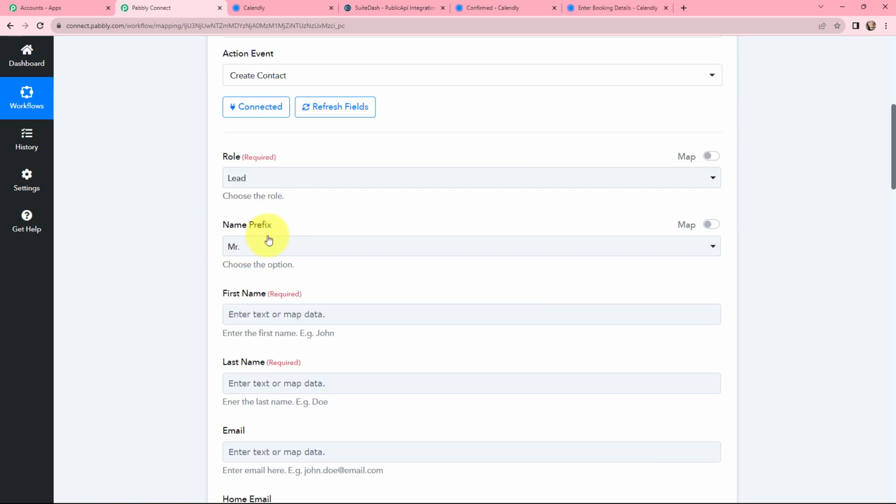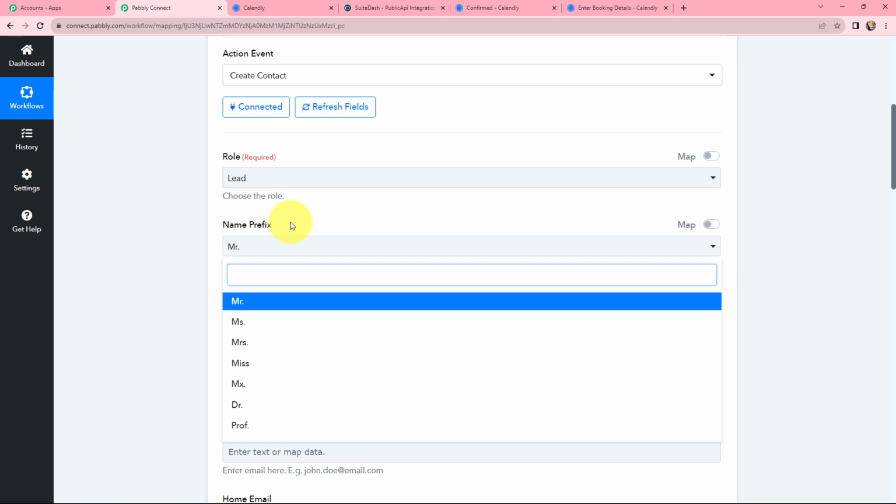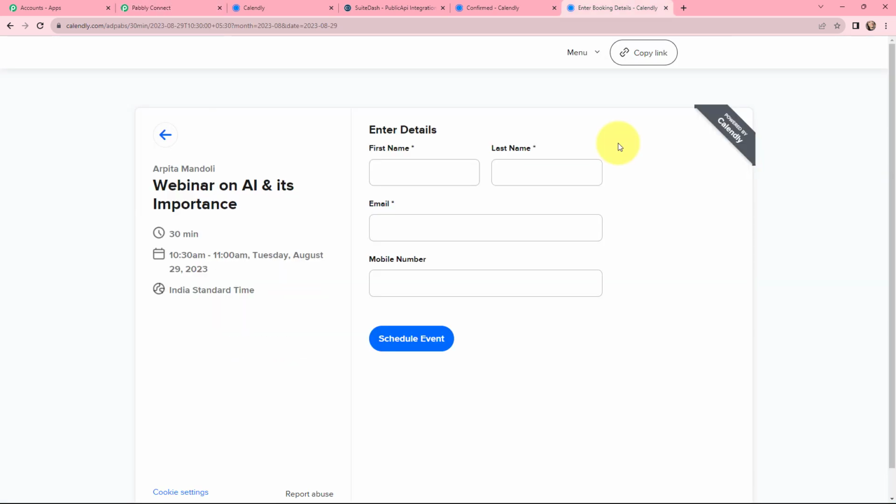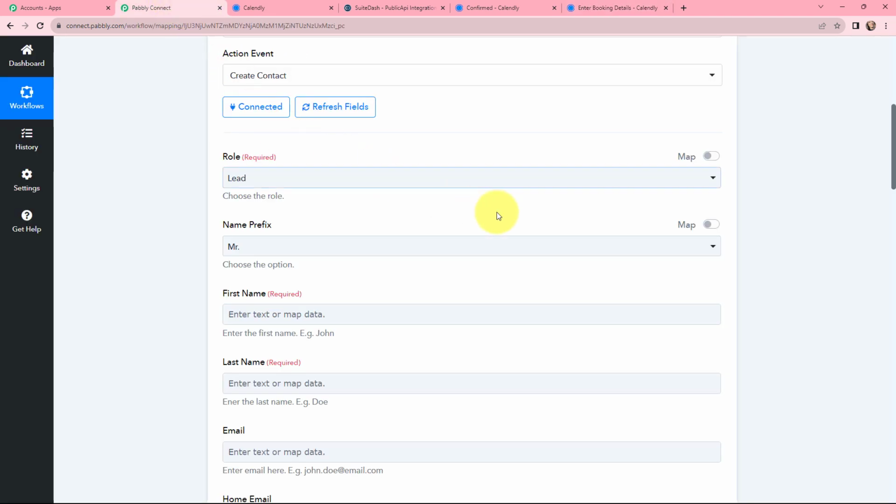Now talking about name prefix, that means we have to select a prefix from the drop down. But it is not mandatory that we select the name prefix. So now I will take you to my Calendly booking page. Over here, I have not asked for the prefix. So moving back to Pabbly Connect, we will simply click on this map button and remove this Mr. from over here. If you want to add the prefix, while creating your Calendly page, you can mention it there. But in this situation, I don't want to mention the name prefix, so I'm leaving it blank.